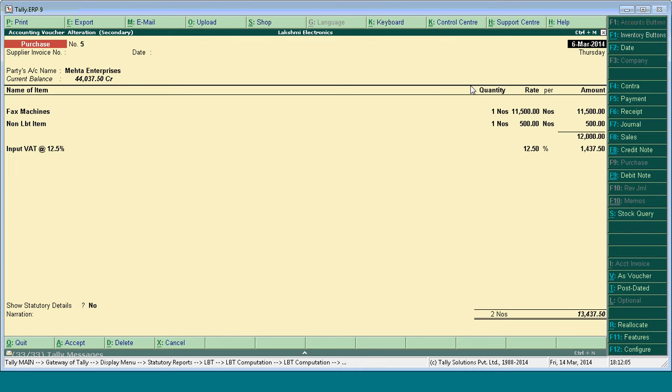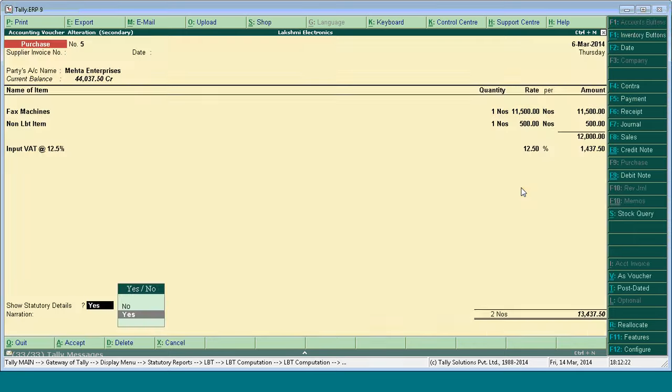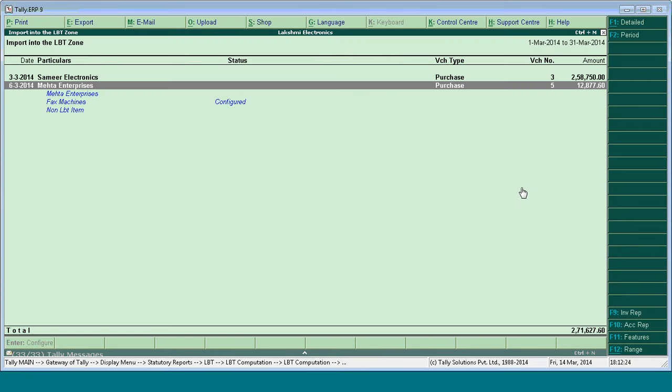If you enter on that particular purchase invoice, you can make out the difference. You can consider the item value of the fax machine from here: 11,500 plus 1,437, which comes to around 12,000. The same is shown as the taxable value. This is how you can record the invoice having the exempt item and the LBT items.